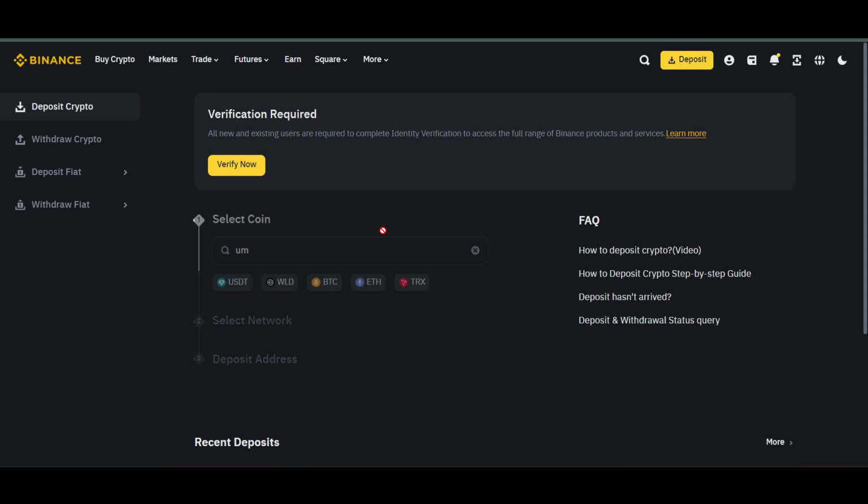And after depositing, you can trade your Blum tokens for other cryptocurrencies or fiat currency available on Binance. Use the trading interface to select your desired trading pair, for example Blum to USDT, and execute the trade as needed. If you wish to convert your tokens into fiat currency or another cryptocurrency, navigate to the withdrawal section of Binance and follow the instructions to withdraw your funds. So this is how you can do this. Thanks for watching this video.